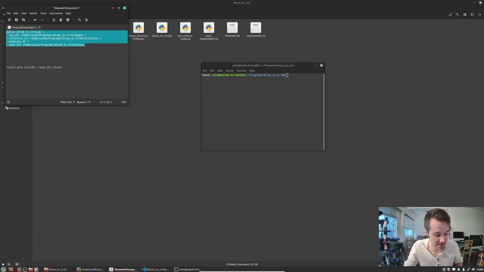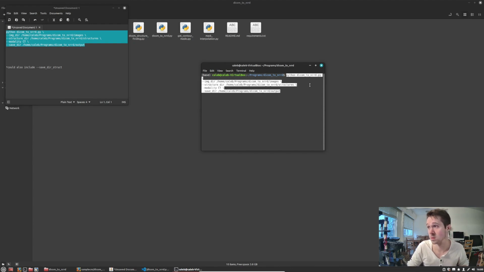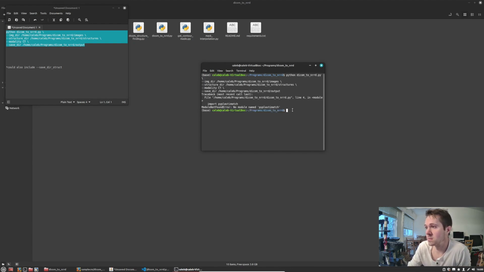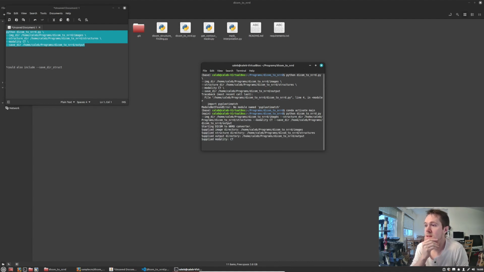So if I copy this and I was to run this in my terminal window, press enter. Oh, sorry, I need to specify which version of Python I'm doing, so I'm going to activate my cloned environment, which is called main, and then I'm going to rerun that. And it's going to say the stuff I gave it.